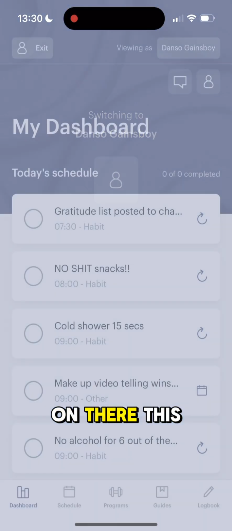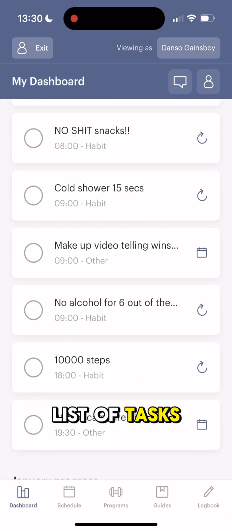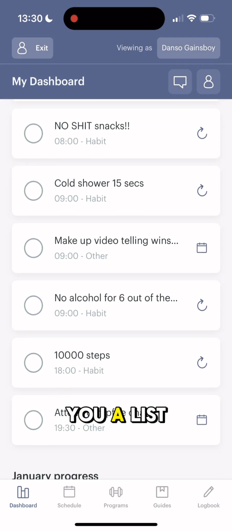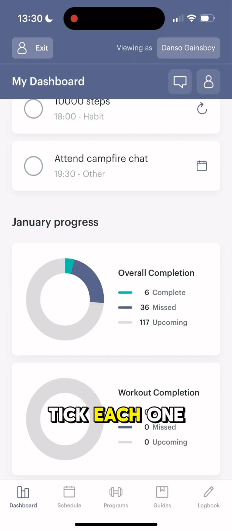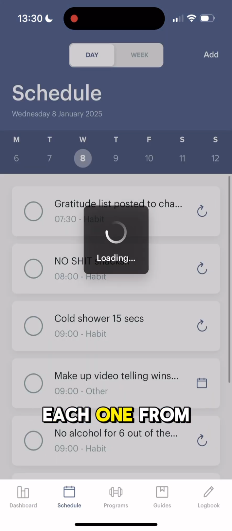So I've clicked on there. This is taking it to my program that I've set up for me. You'll have a list of tasks as per here. Each day it will give you a list of tasks. All you'll have to do is tick each one as you complete it. So you can go through and tick each one from there.